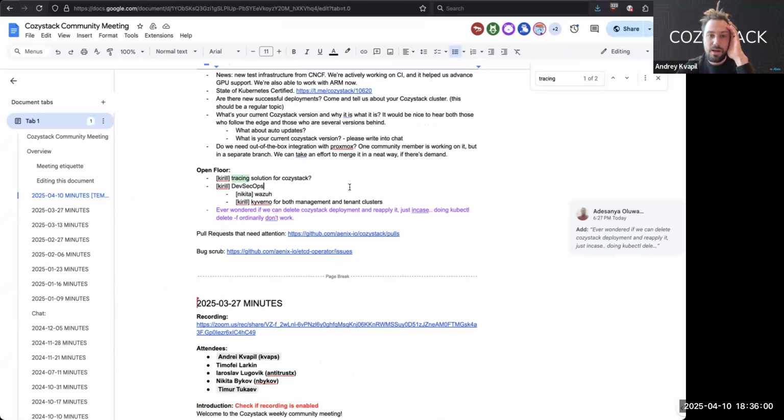And we will also ask about that in our community meeting and just connect you all together. So you might be interested in implementing it as part of community work.